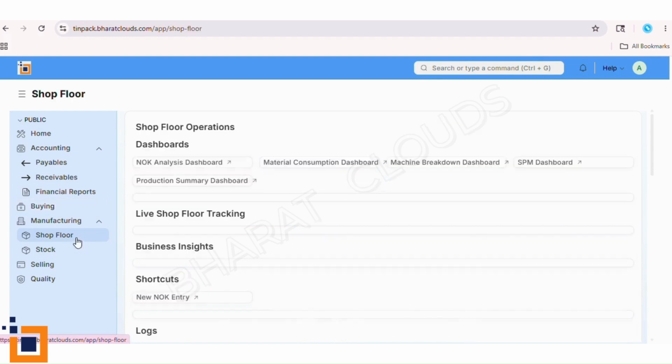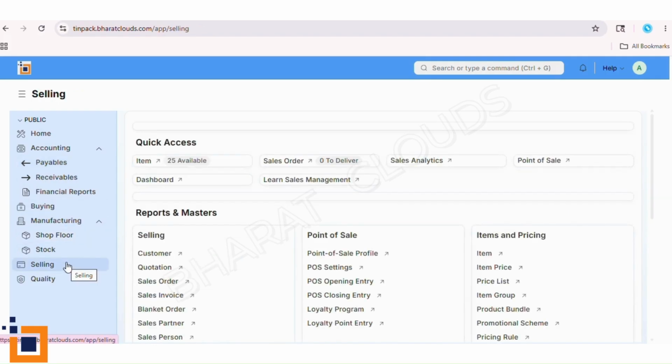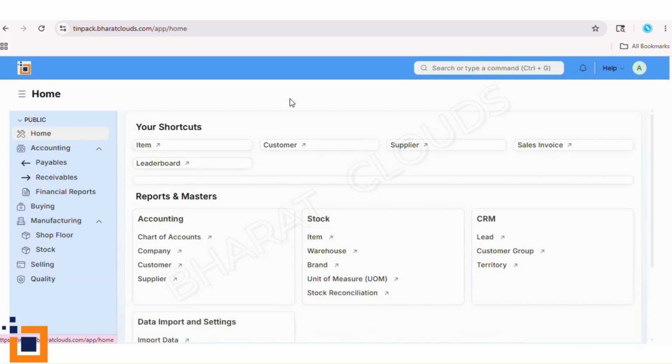You can have 10 operators on the shop floor, each logging their own job cards on tablets, simultaneously with the purchase team processing receipts and the accounts team reconciling invoices. Everyone works in their own workspace, on their own data, without stepping on each other.